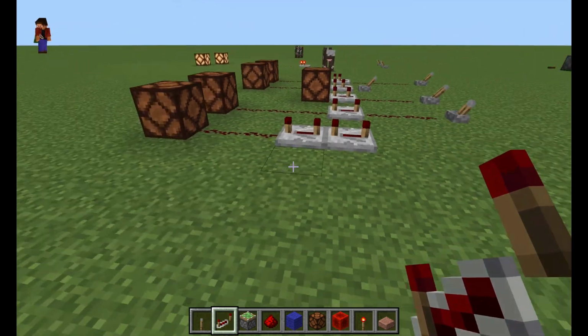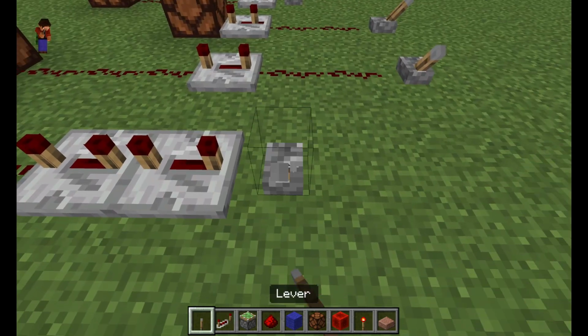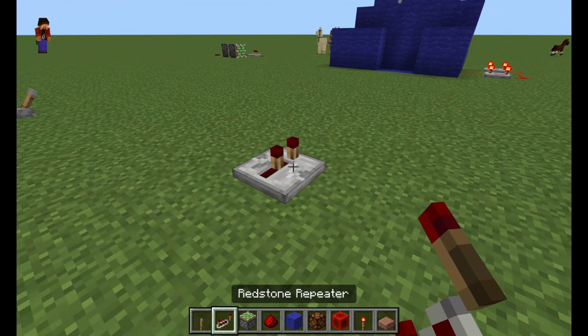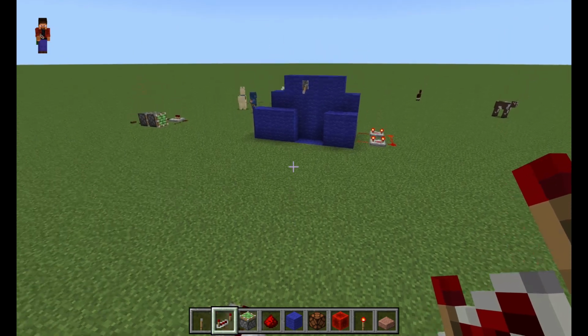And these can easily be adjusted just by right-clicking a redstone repeater. Just like this. And that's a right click.